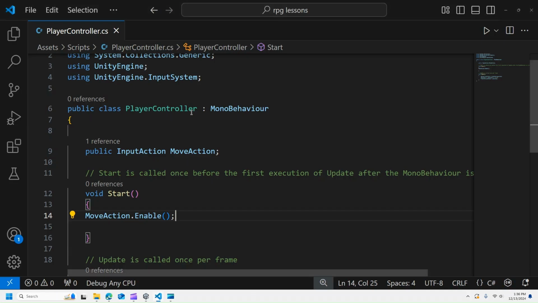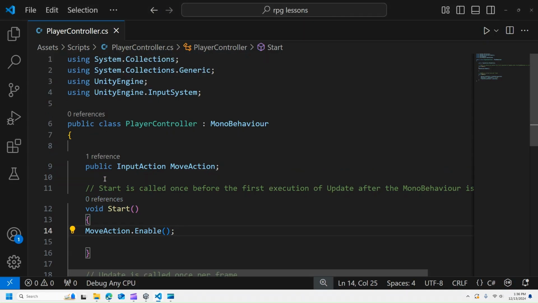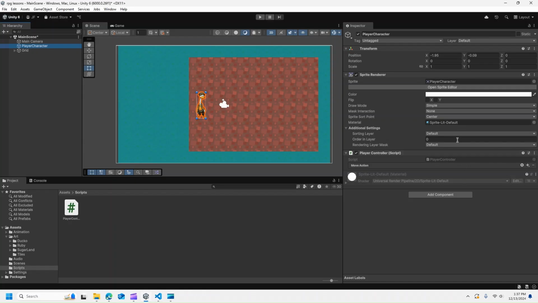Getting back to our script here, anything that is public when it comes to a variable, in this case a variable pointing to an item called move action, is going to appear over here in the Unity editor. That's the beauty of Unity, that it combines coding with things in the editor. So we're going to map our move actions to our keyboard in this case. You could also do WASD, but anyways.